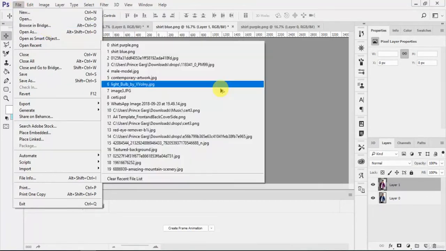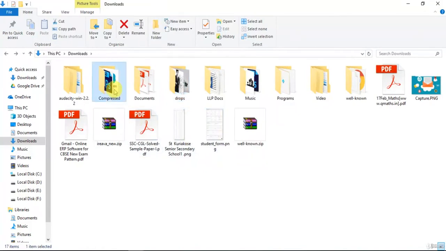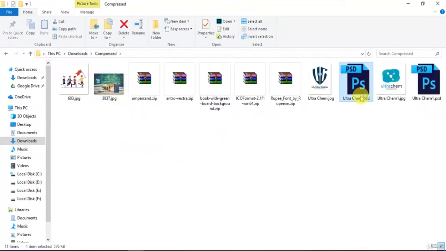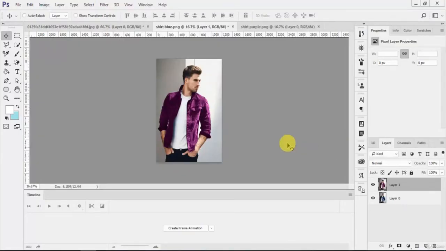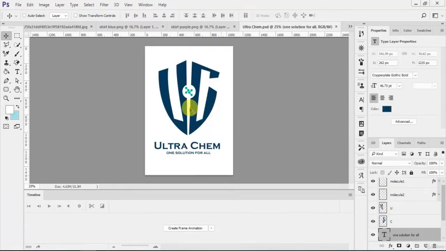If you want to import or open a PSD, it's just this simple. You have to do nothing, just click on the PSD, and it will automatically load into Photoshop. Alright, you see it's automatically loaded.